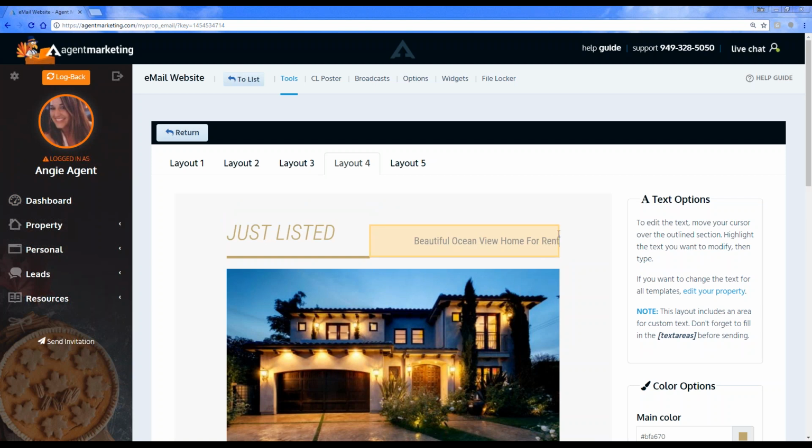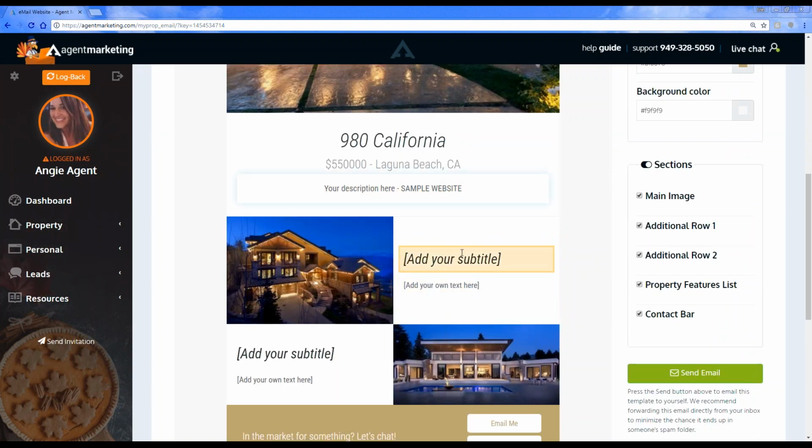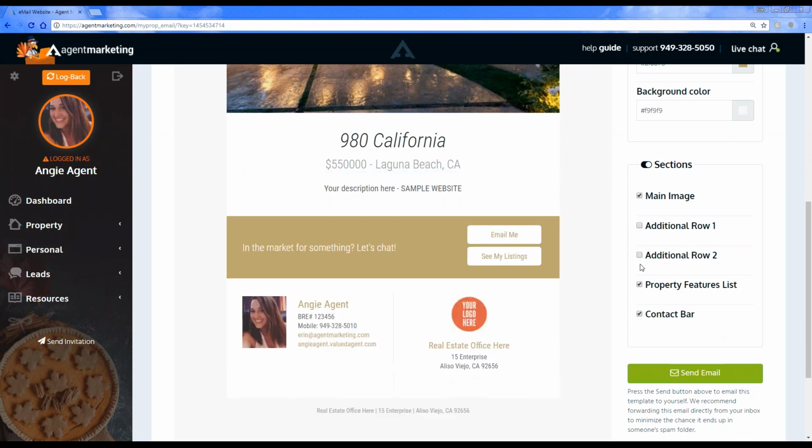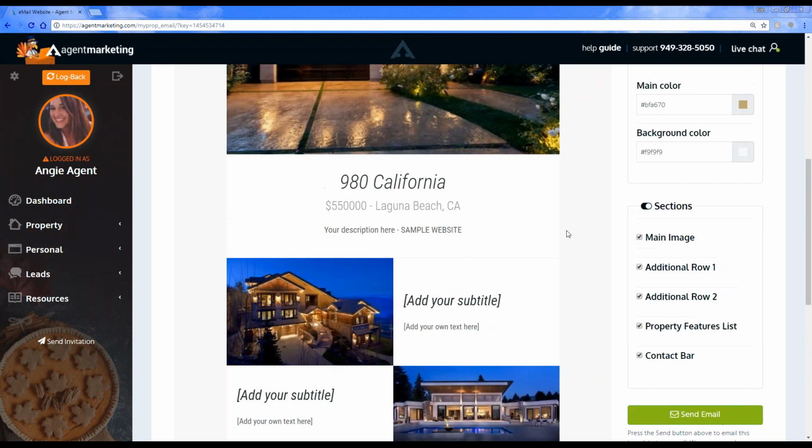Might help if I can spell rent correctly. So then you can go through and you can change all of these different fields here. So if you want to change any of the content, you can go through and do that. If you want to hide some of the different features, you can go through and do that too. So it gives you a lot of flexibility being able to customize these e-cards.